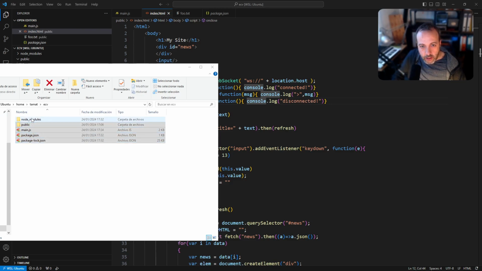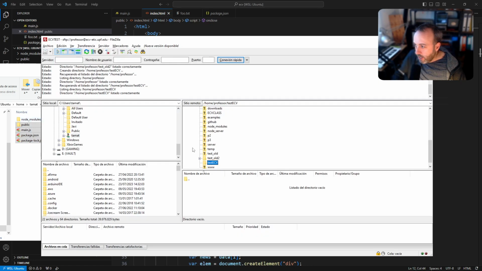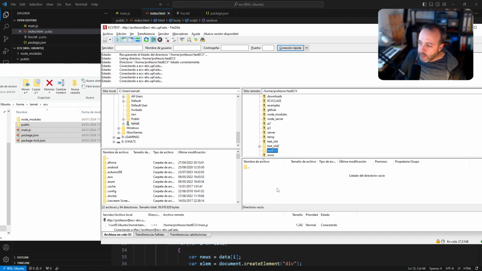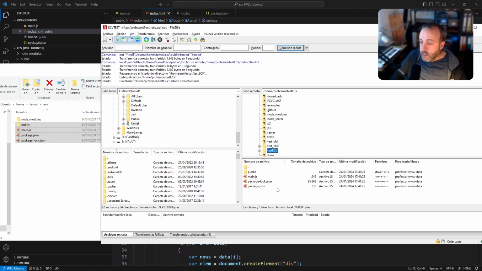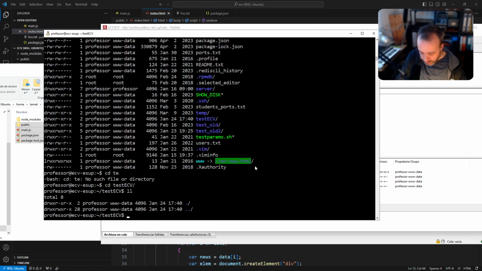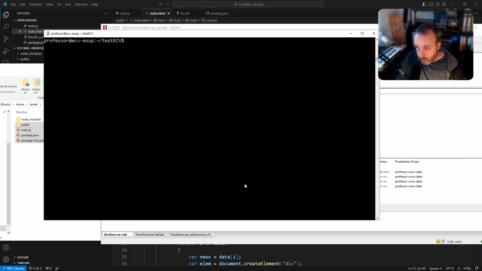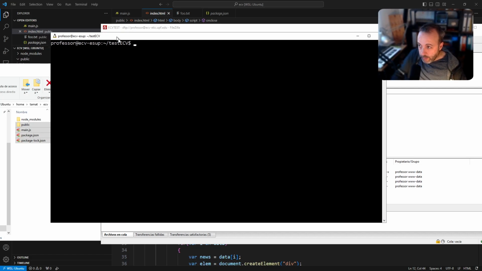So I'm going to go to my folder and drag the files here. If everything goes well, it's going to upload the files, and I can check that it works, because if I go here and type ls now, you will see that the files are here. Cool. Now I'm not on my machine, I'm on the other machine.